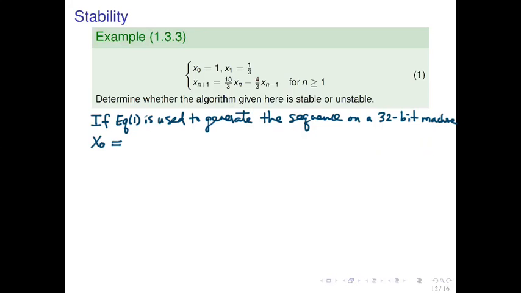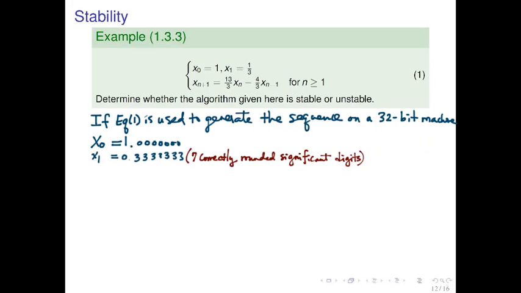If you use equation 1 to generate the sequence on a 32-bit machine, then remember, in a 32-bit machine, the significant digits is about 7. So the first number, x sub 0, is going to be just 1.0000000 with the 7 zeros. And suppose we also used rounding arithmetic. The second number in the list, which is x sub 1, is going to be 1/3. But in machine precision, this is going to be 0.3333333 with 7 threes. Now this is 7 correctly rounded significant digits.